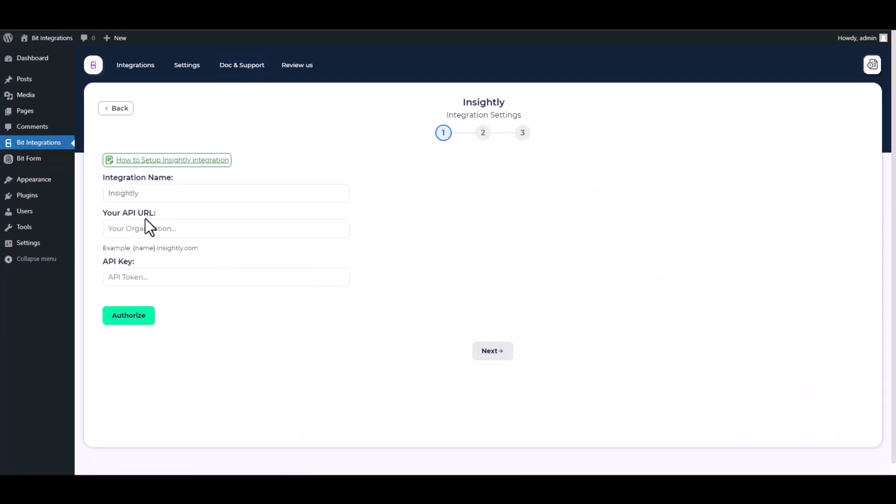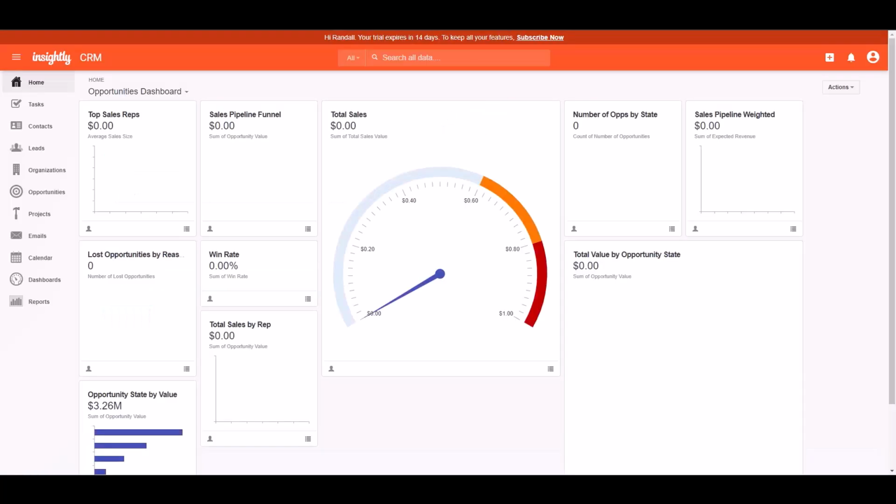Give here an API key and API URL. Below the API URL, there is an example of the API URL. Follow the instructions, go to the Insightly dashboard. Copy your site's API URL and paste it on the integration site.